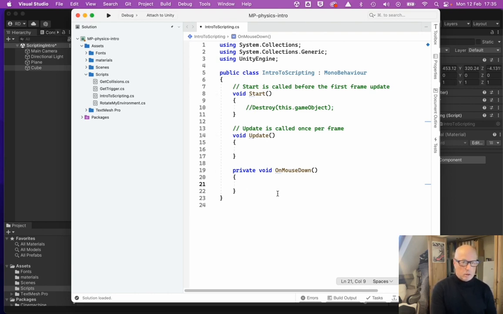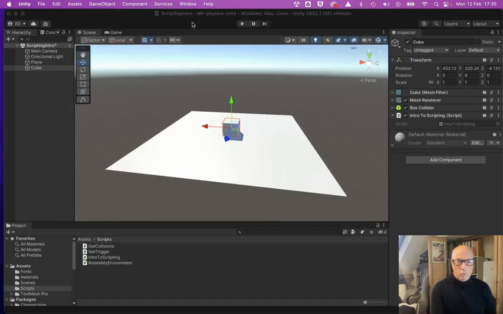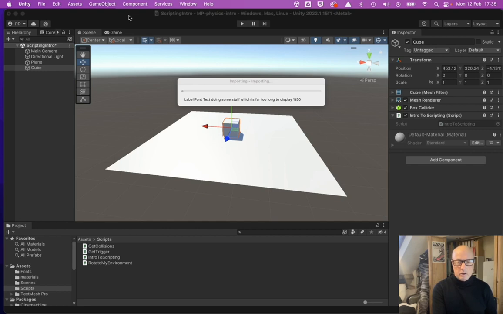And so now we just need to take our Destroy(gameObject) and add it inside the OnMouseDown function, and then when we run our scene, we should be able to click somewhere in the scene and watch the cube disappear. So let's let that compile and then run it.